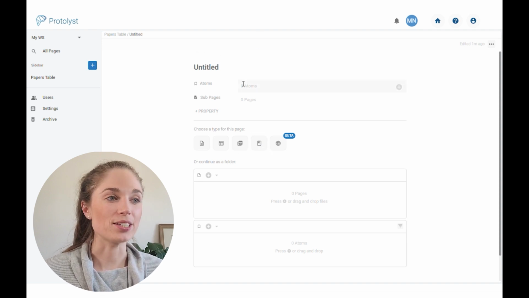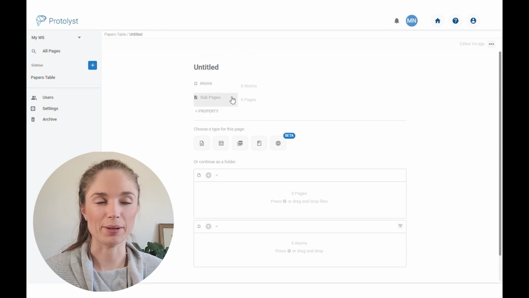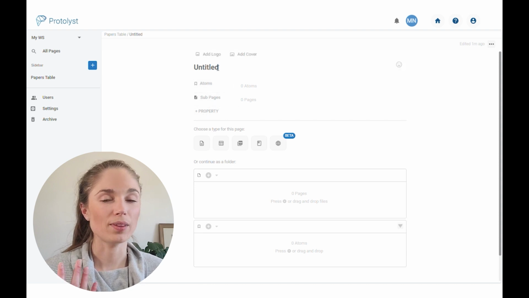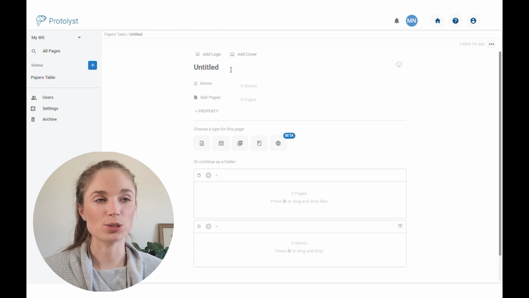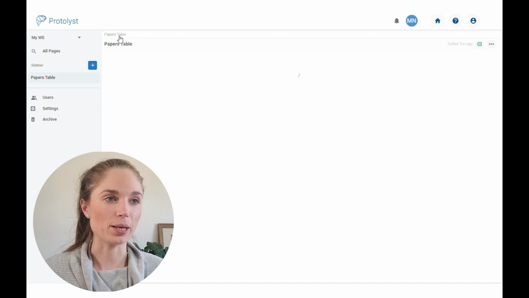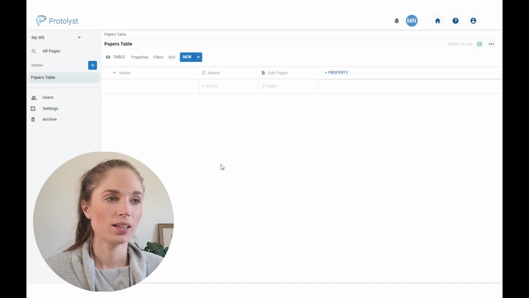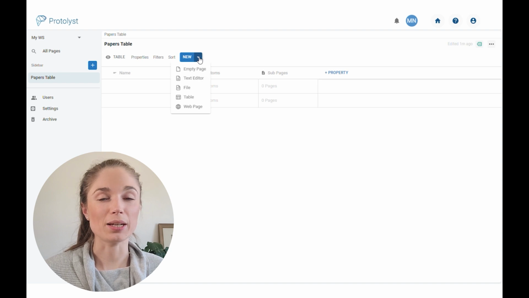And because this page sits in a table, the properties of the table also list here. So that's what it looks like when you add a row to your tables. It's actually a page. So I'll jump back to the papers table. And you can add new rows by hitting the new button, and that gives you that kind of blank page to start from. You can also add particular page types by using the drop down next to the new button and choosing from whatever type of page you want to create.